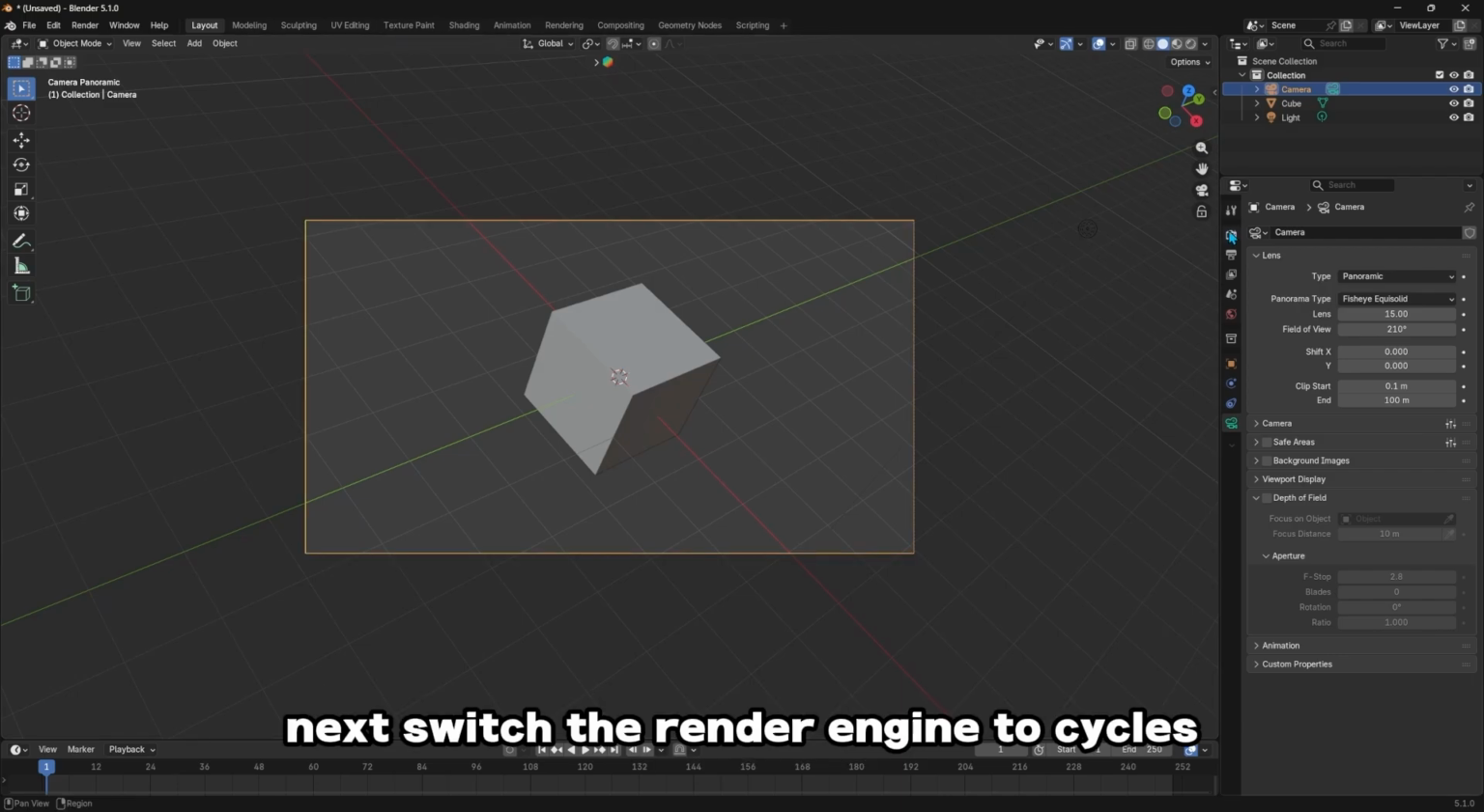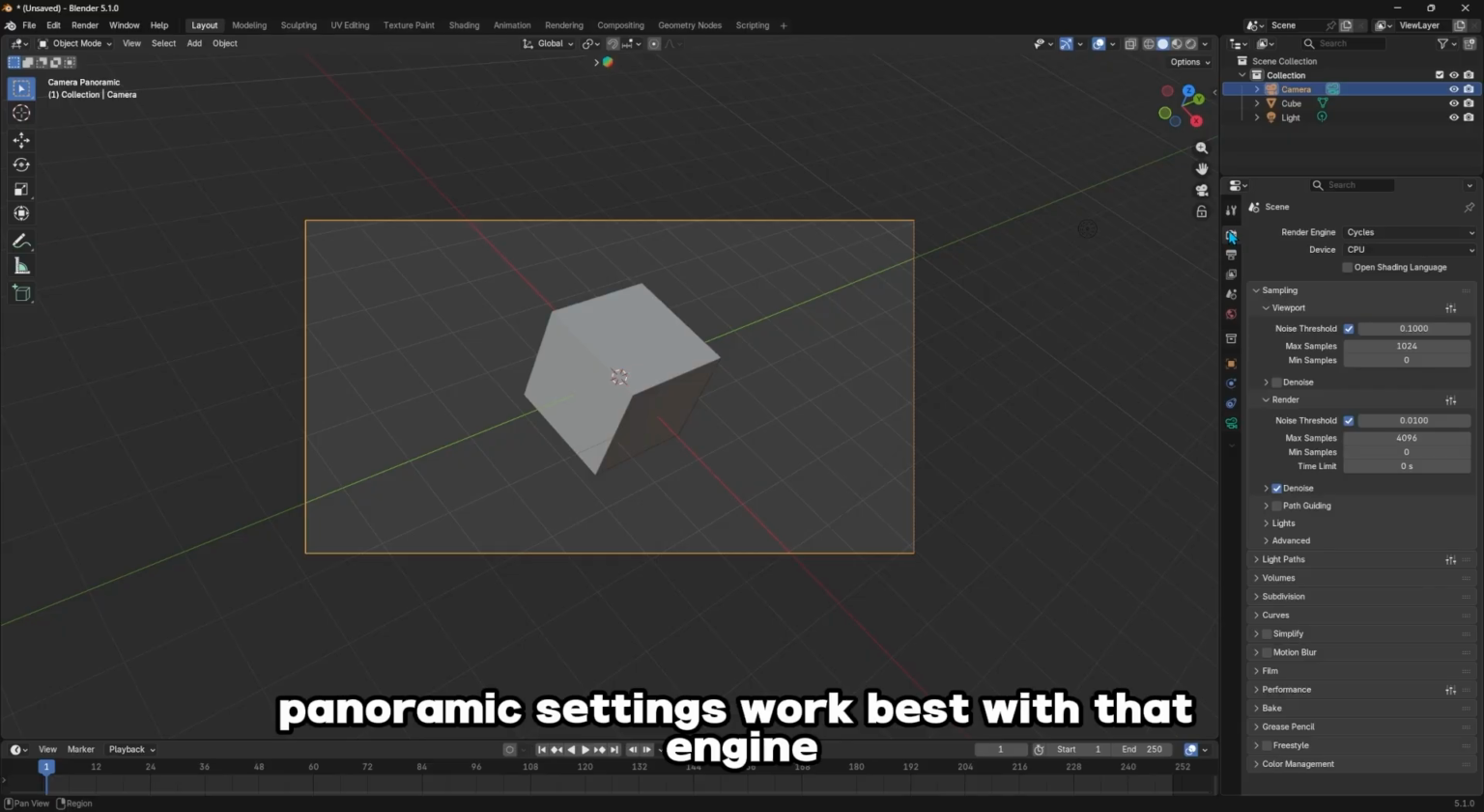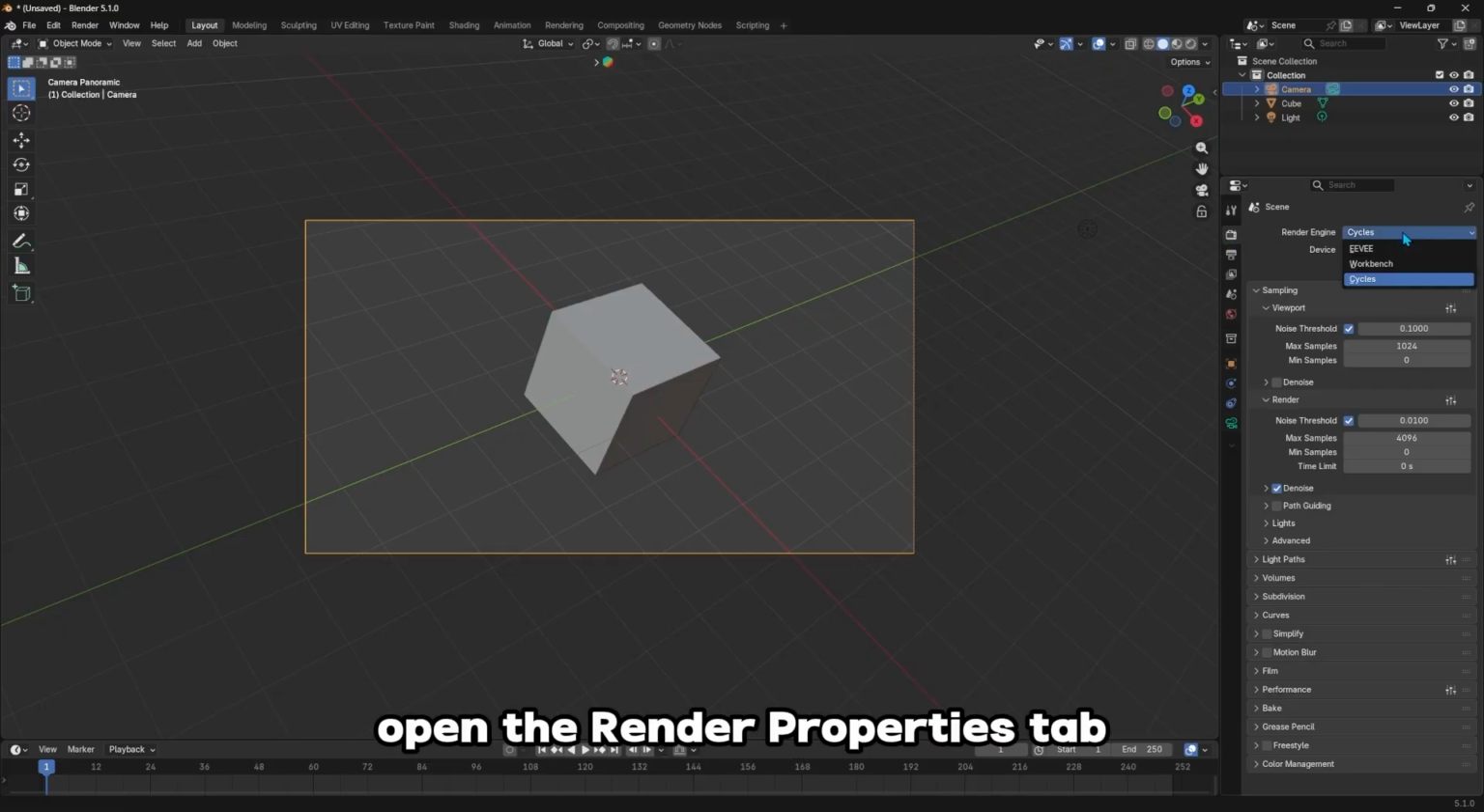Next, switch the render engine to Cycles because the fisheye panoramic settings work best with that engine. Open the Render Properties tab and confirm that Cycles is selected as the active render engine before continuing.